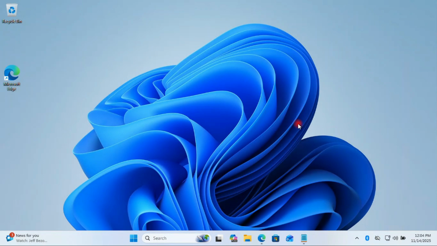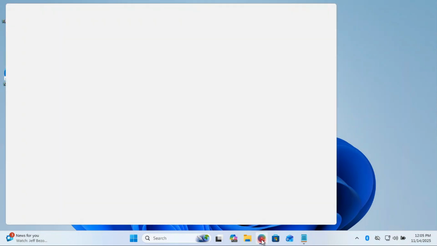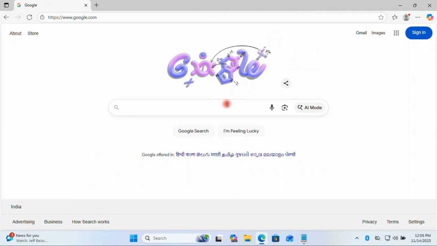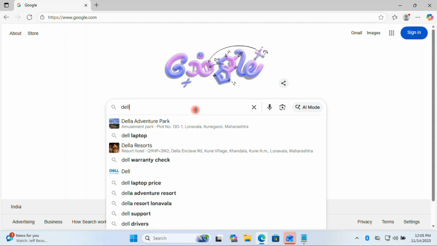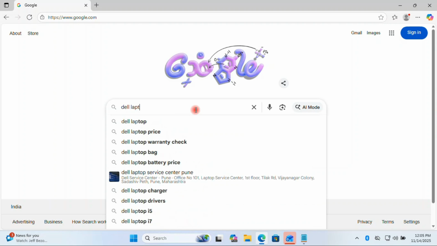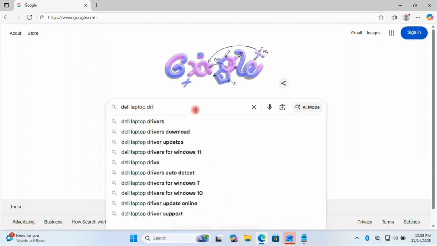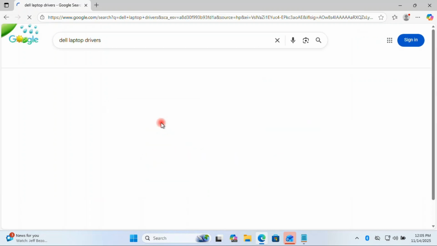If your problem is not fixed, we are going to the next method. Okay, I hope your problem is fixed here. If it is not fixed, we are going to the next method. Now guys, launch any browser and type your laptop name. Like if your laptop is Dell, type Dell. If Lenovo, type Lenovo laptop driver download. Okay, now click the first link.